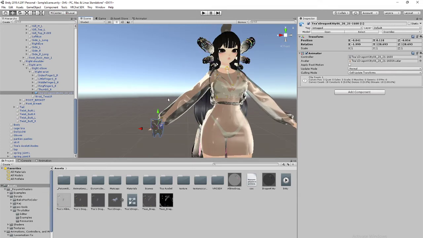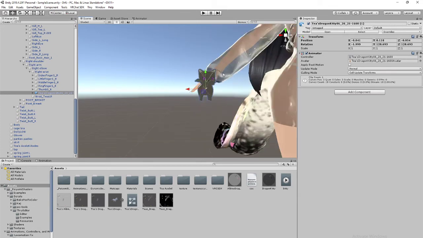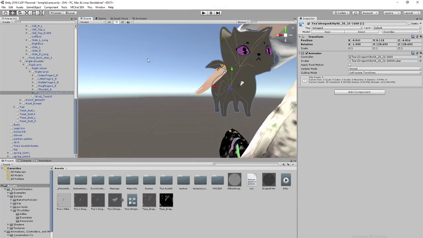I was trying to grab the cat, but I still had it set for the animation, so it was just shaking its head no, like it didn't want to go.